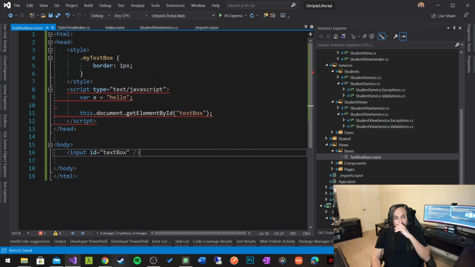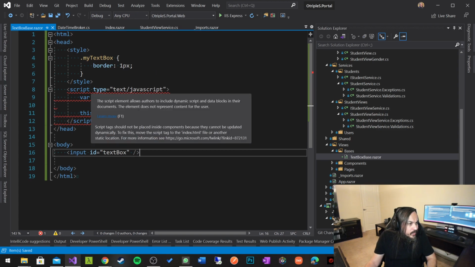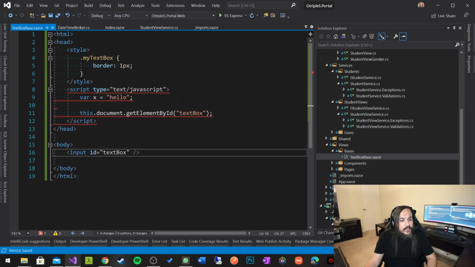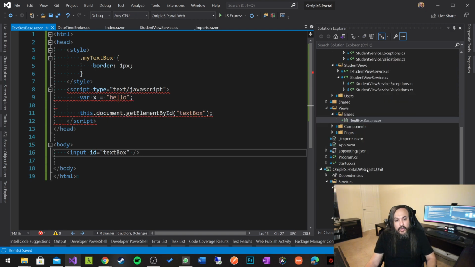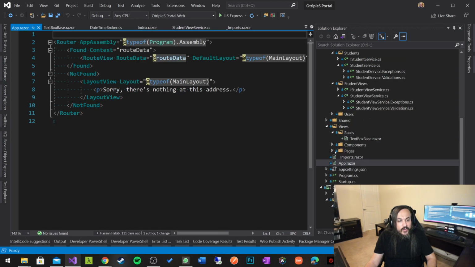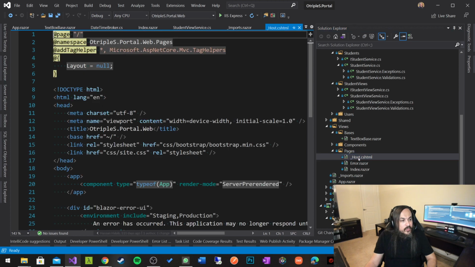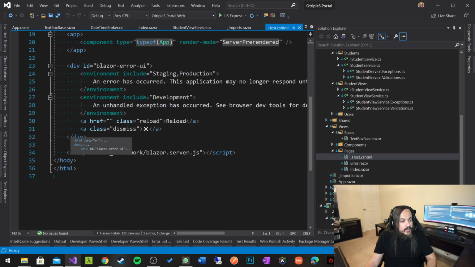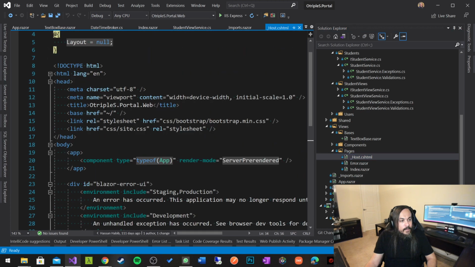What's the problem that you're seeing in here? I don't know why it's really mad about the script, though. Let's see what it's saying. The script element allows authors to include dynamic script blocks. Script tags should not be placed inside components. Oh yeah, it's complaining because I'm placing it inside of a component. If you go up front in the app, not the app area, if you go up into the host area, you'll see the script right here. Look, script.